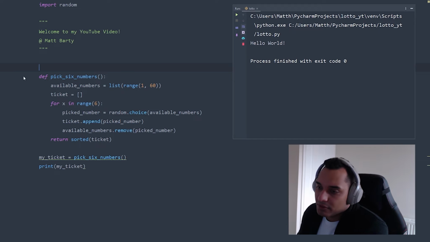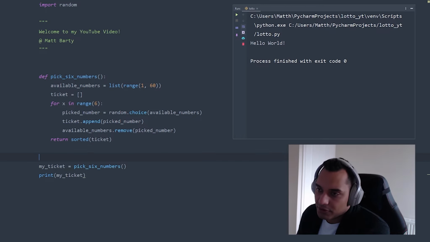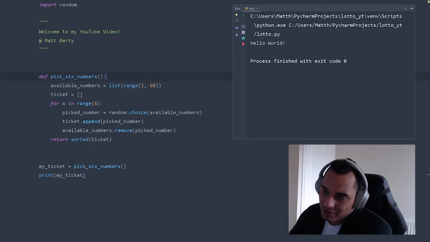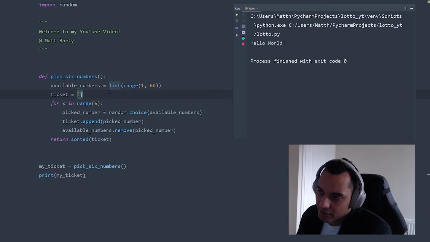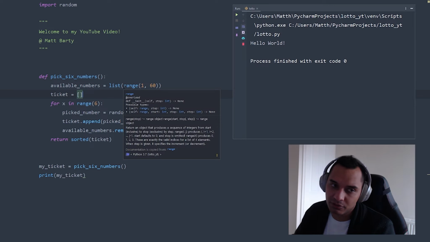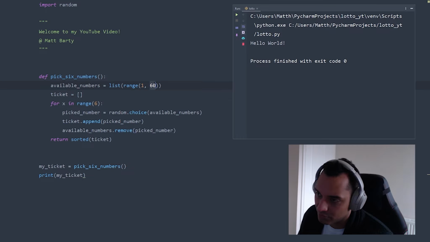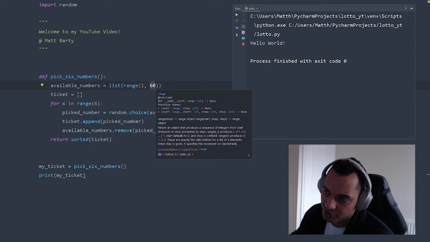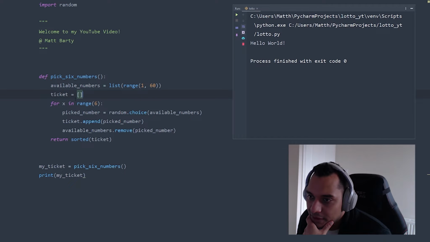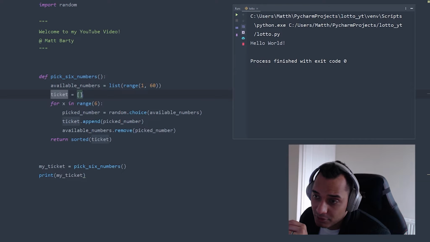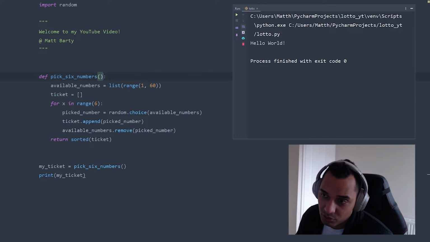Okay, cool. So this is my function called pick6numbers. It doesn't take any arguments. And basically what it does is first it creates a list object with numbers ranging from 1 to 59, because remember it's always 1 minus your upper threshold. That's just how Python is. Then you got your ticket variable here, which is just an empty list. This is where we're gonna be storing the numbers that make up our ticket.